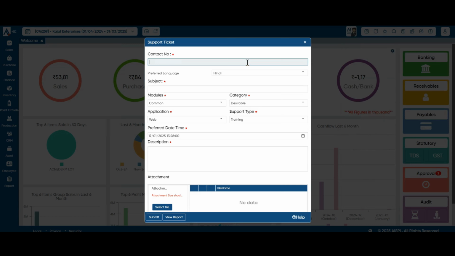In this video, we will learn how to generate a support ticket in AlignBooks. First, click on the Help icon. Here you need to click on Create a Support Ticket option. Mention your contact number. In the Preferred Language option, select the language in which you require support.